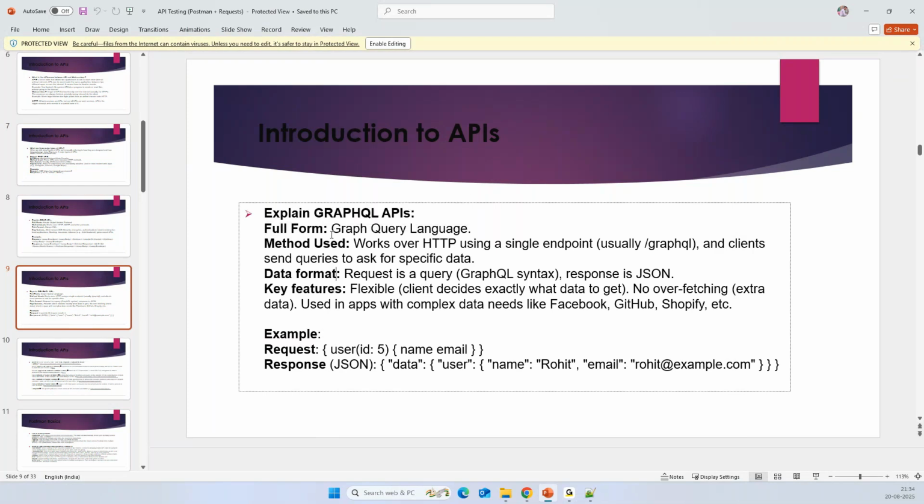What is the full form of GraphQL APIs? Graph Query Language. Basically, this is GraphQL. Okay, GraphQL APIs. Again, it also works on HTTP method only, using a single endpoint. So, what exactly is an endpoint?